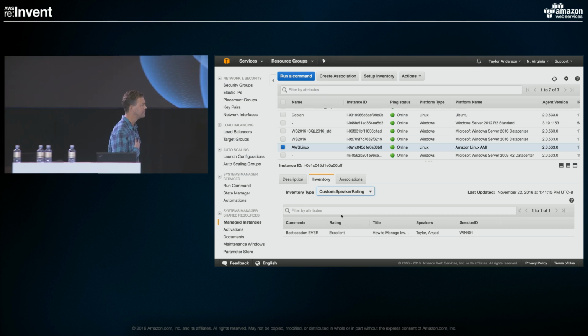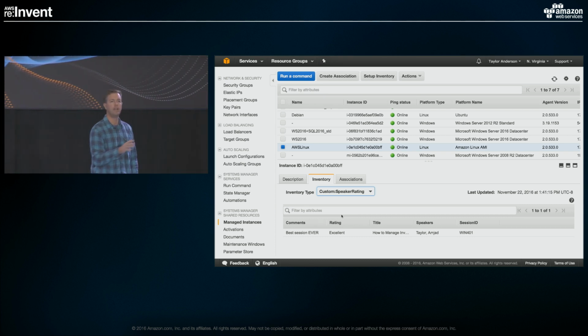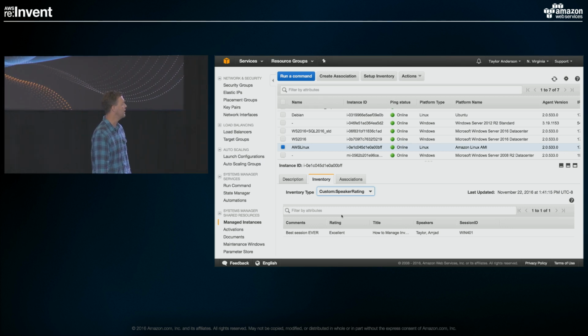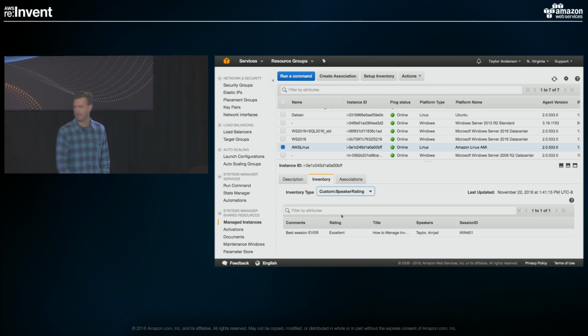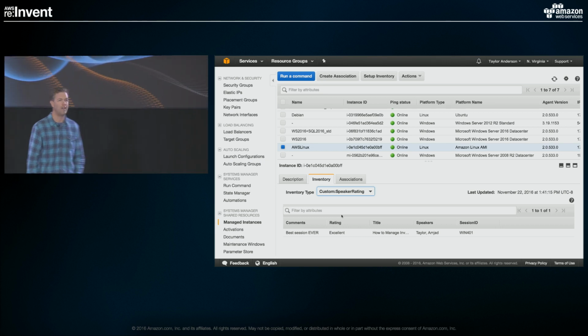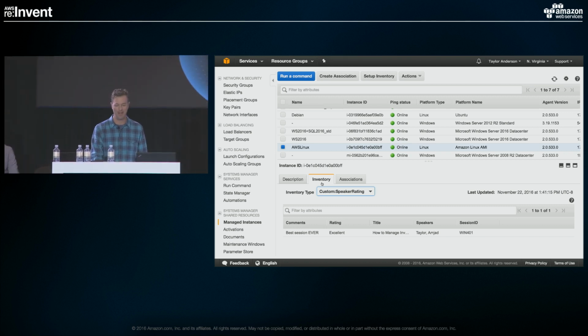Okay, there it is. So this is an example here with speaker rating. I decided to have a little fun and just create an arbitrary inventory attribute here. The way that I did this is I basically used the put inventory API, and I uploaded a JSON object. In this case, I gave Amjad and myself a speaker rating. So rated this as the best session ever with a rating of excellence. So I hope you agree.